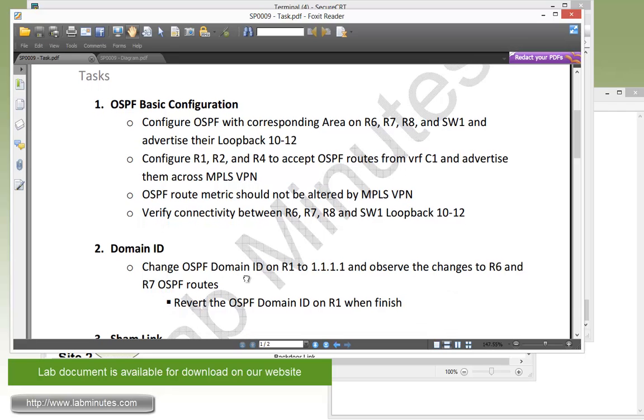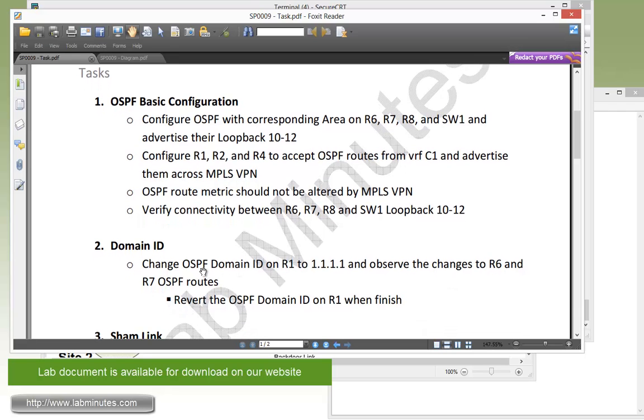Now, next task number two with the domain ID. So we're now going to change the OSPF domain ID on R1 to 1111 and then observe the changes to the R6 and R7 OSPF routes.